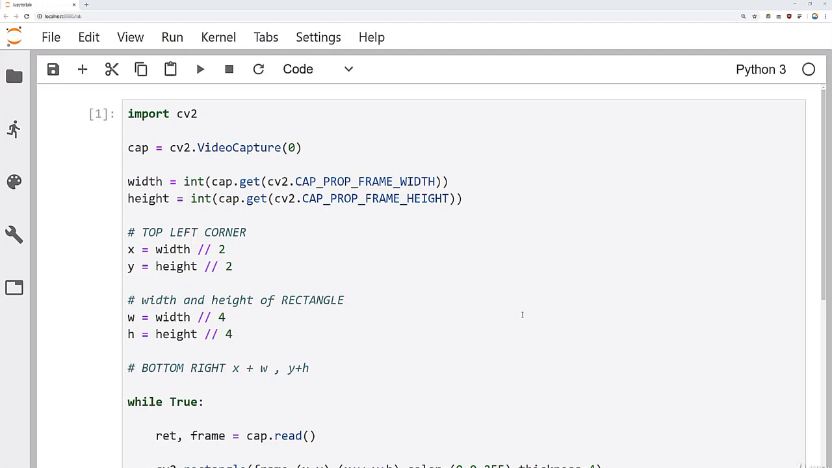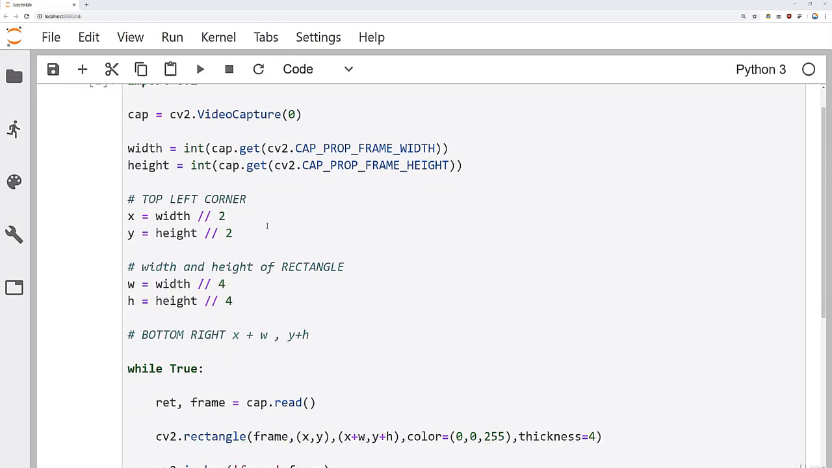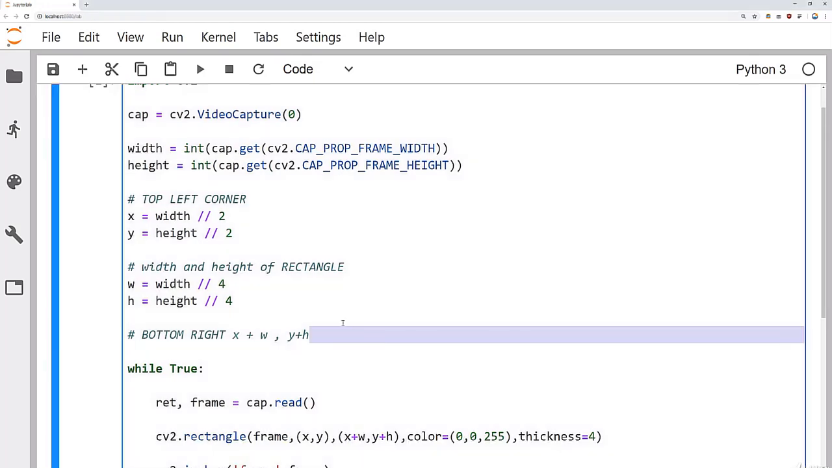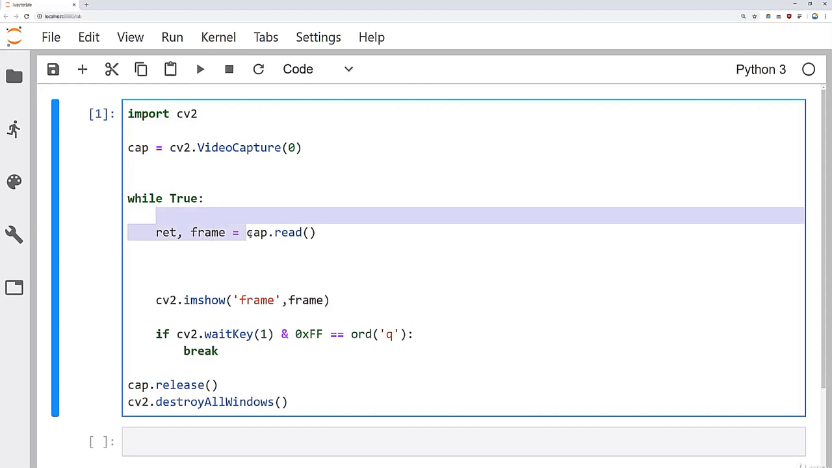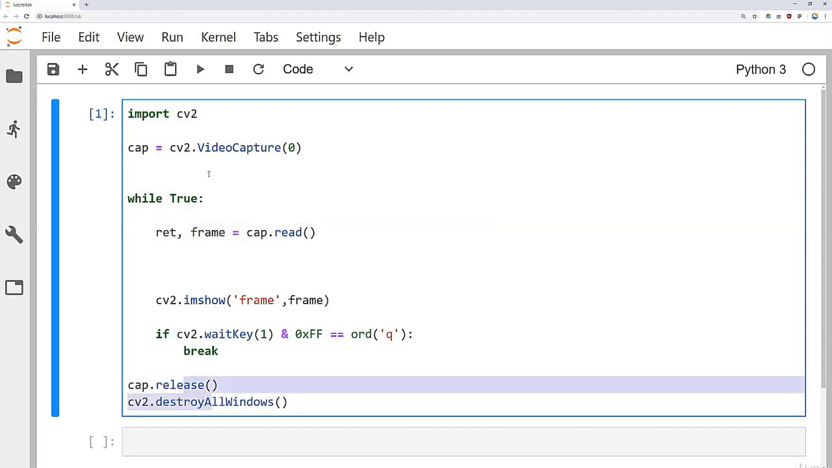Okay, so here I am at our previous cell. I'm going to delete the stuff we actually don't need, since we're not drawing based on the height and width anymore, and instead we'll be defining it ourselves based on our mouse click. I'm going to delete those lines here, and then I will also delete this rectangle line. So we're just starting with the very basics of capturing a video, displaying it, and then at the end, breaking.